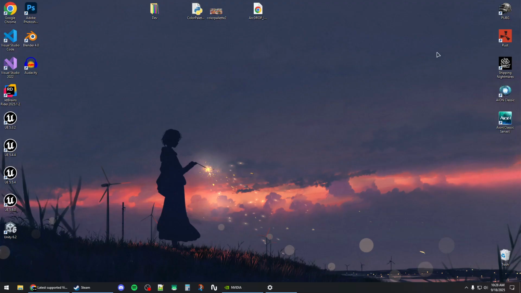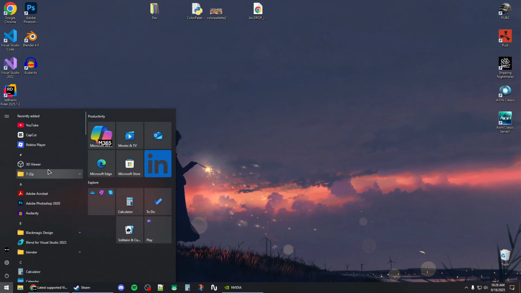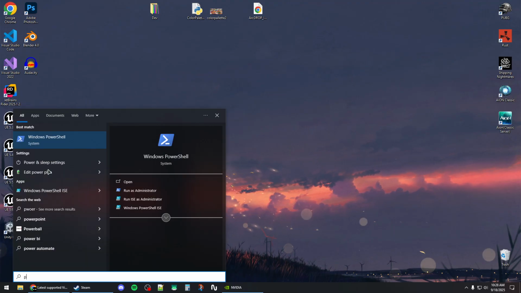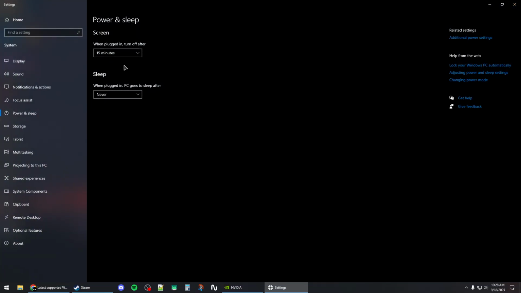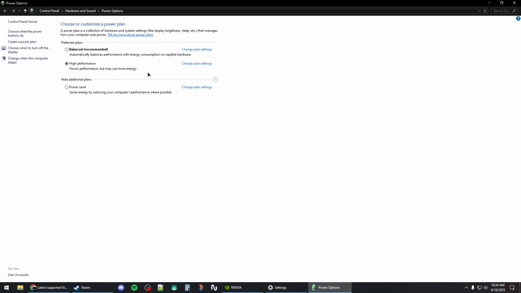Next, you can close this window and open up the start menu again. Search for power and sleep settings, click on it, and then click on additional power settings. And from here you want to check it or switch it to high performance. So yours might already be set at power saver or balanced. Try to switch it to high performance.